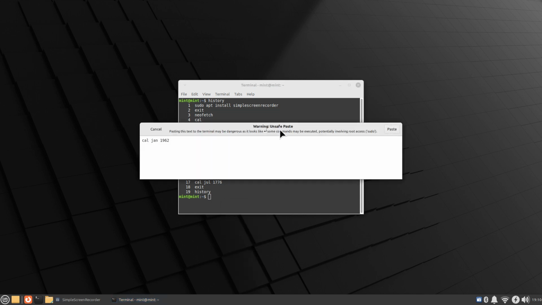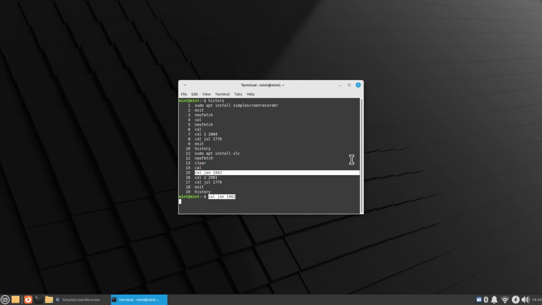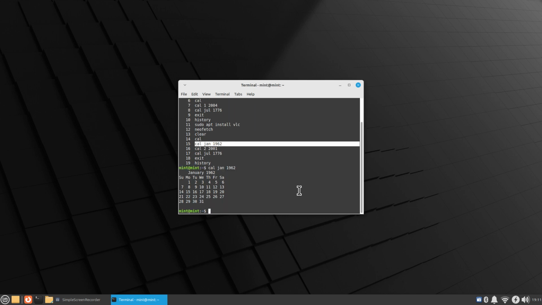So I will do a paste, unsafe warning, but it's coming from inside of my system. You want to be really careful if you're posting commands off the internet in this box, by the way. Anyways, I just repeated that same command. So I could use the word exit to close this, or I can just use the close window. Your choice.